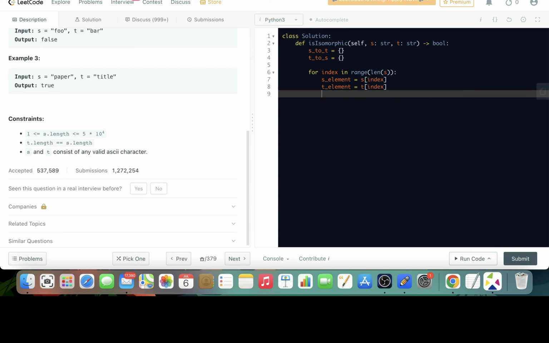We are checking for the same index in both the strings, right? Here we are on f, here we are on b. If we went on o, the second letter, then here also we are on the second letter. If we went on the third letter here, then we are on the third letter in string t, right? So this is how we are traversing.